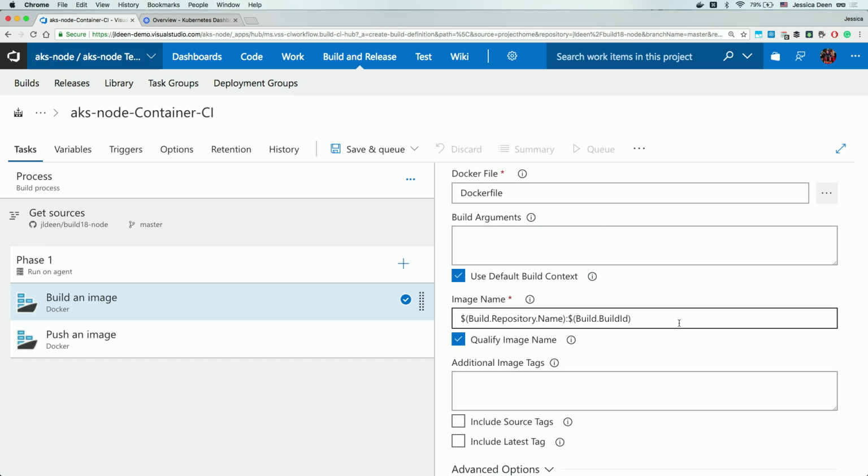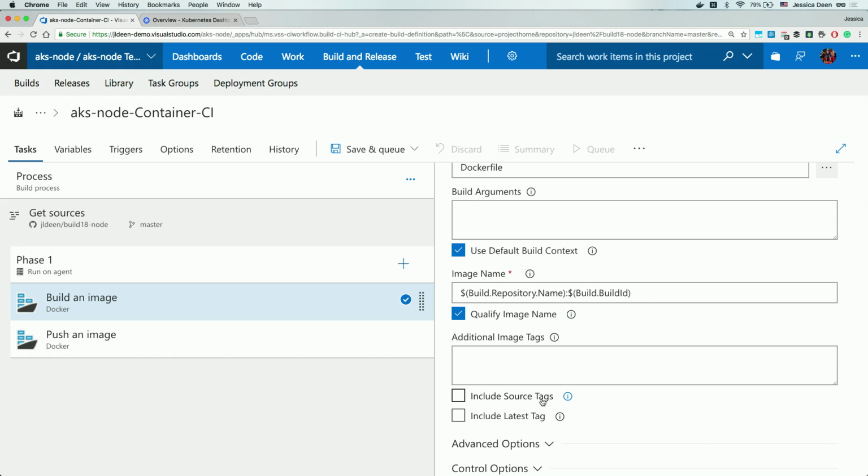The next thing is image name. This is how it's going to tag the image when it builds it and then ultimately pushes it. So I'm going to use the build repository name, and I'm going to use the build ID. But for best practice for me, I also always like to include the latest tag. And rather than adding additional image tags here, I can simply check the box for include latest tag. It makes it really simple.